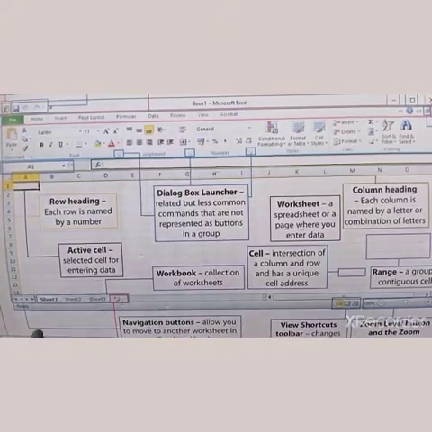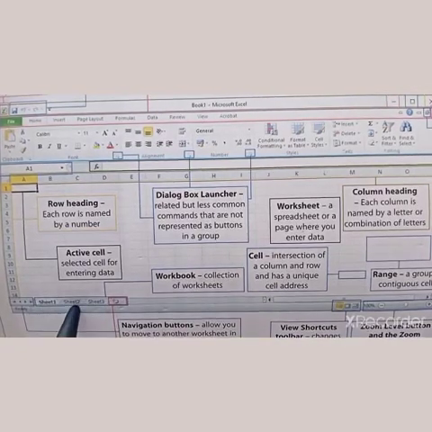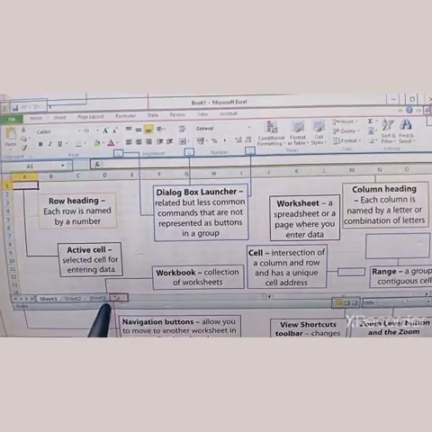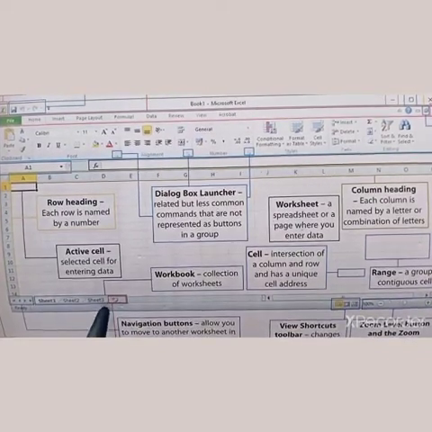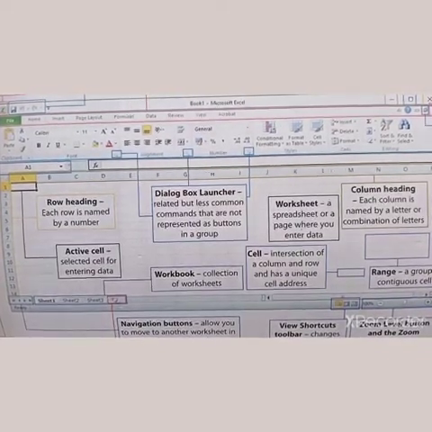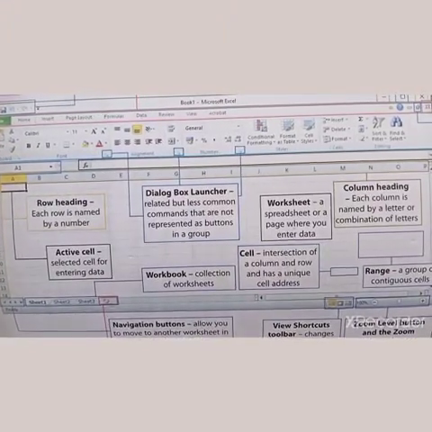Then these sheets can also be renamed. By default, the names will be Sheet 1, Sheet 2, Sheet 3. But if you wish, you can rename them. You simply have to right click on them, and there will be an option of Rename. Click on that and the sheet will get renamed for you.